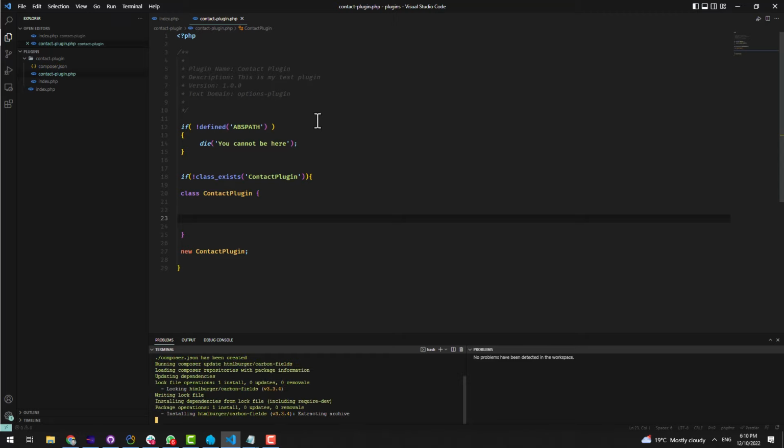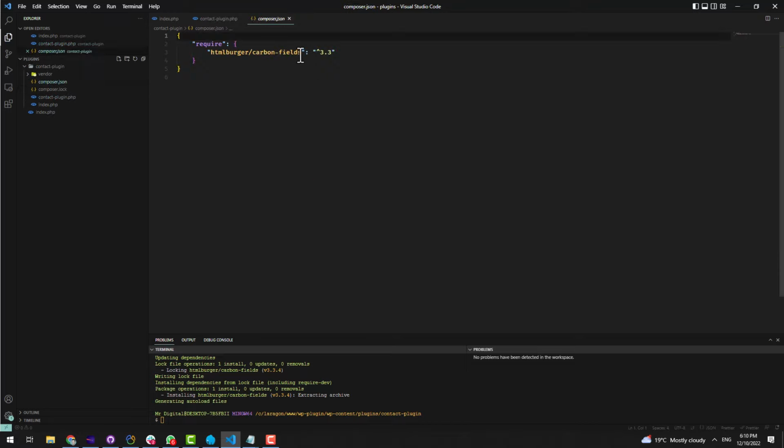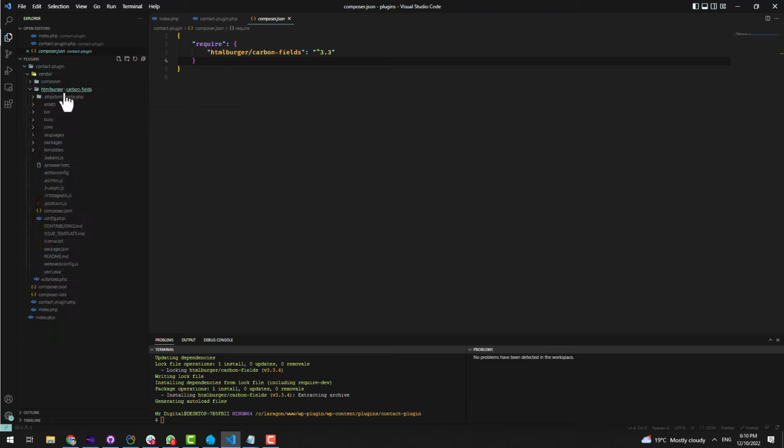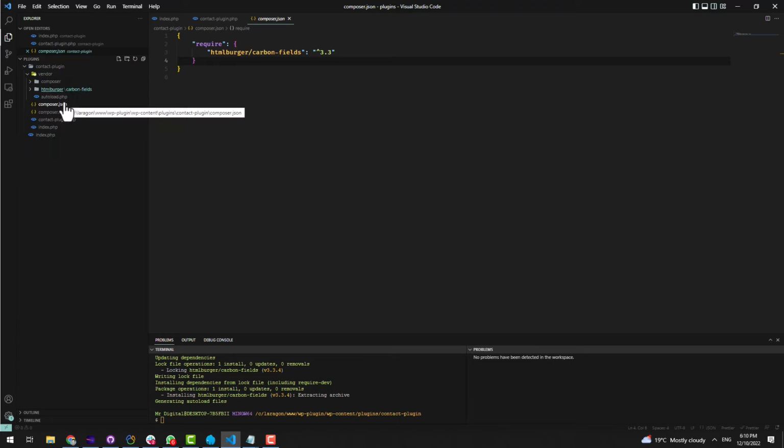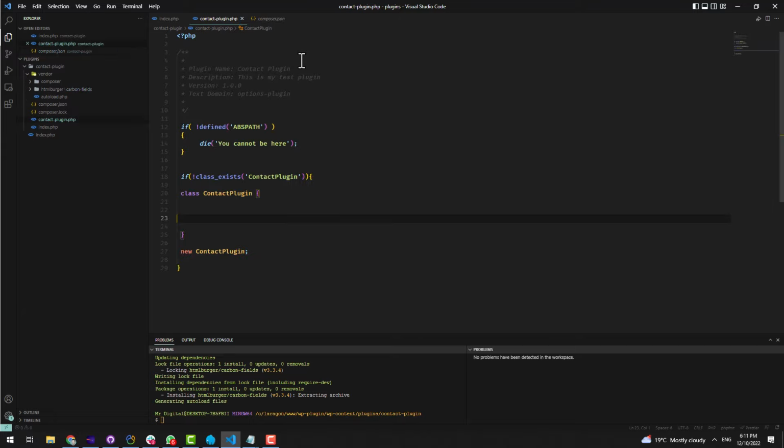And this is essentially going to install the Carbon Fields library inside our plugin. So whenever our plugin loads, it actually loads the Carbon Fields library, and it's going to be pretty much used only by this plugin. So now that it's installed, you'll see that it's got a composer.json, which shows that Carbon Fields is there. And it also has a vendor folder, which has all the stuff that we need for Carbon Fields to work.